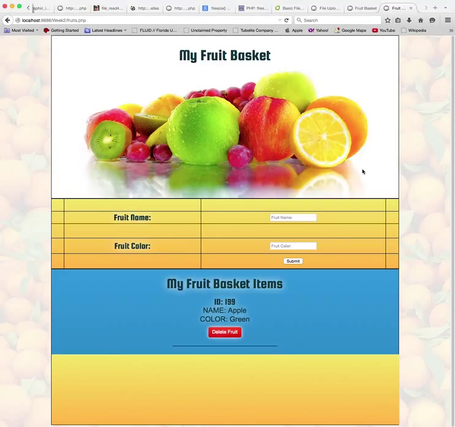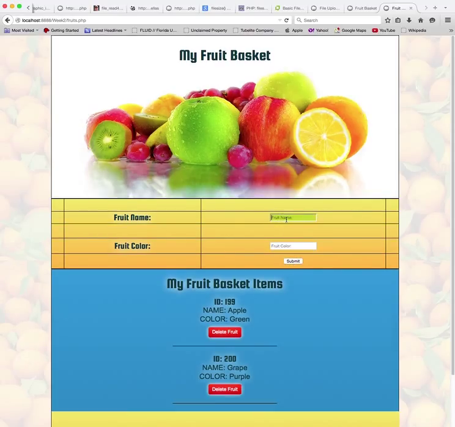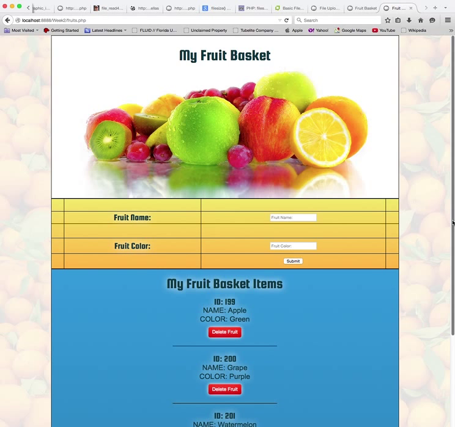And again, this is my page. If we wanted to add a grape, if I can spell it, and we can add a purple grape. We can add a watermelon, and so forth. And it's just going to keep adding.